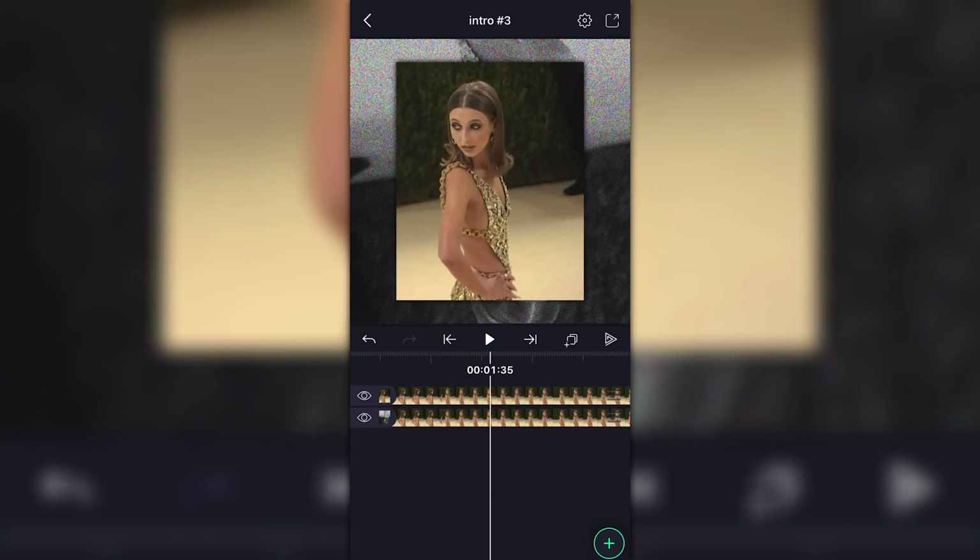The only downside is it does cost money for the noise effect, but I'm pretty sure there's something else we can find to duplicate it in Alight Motion anyways. So yeah, you could even add on a noise overlay if you wanted to get this effect.